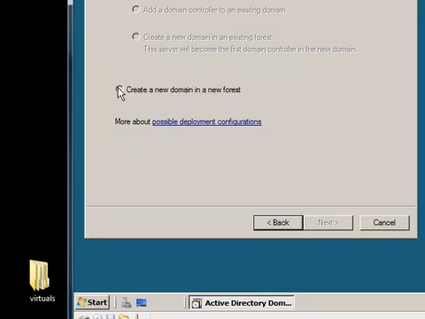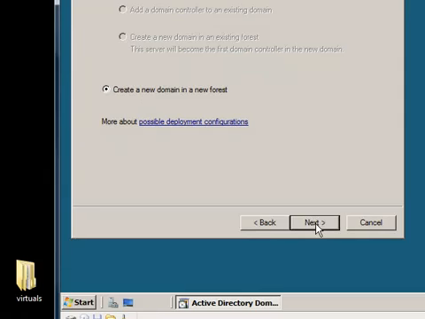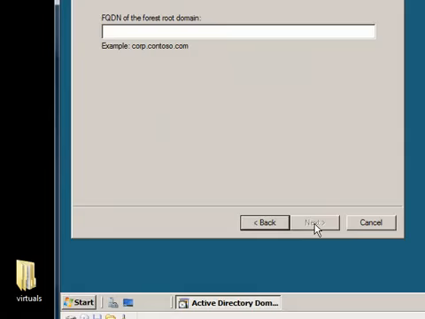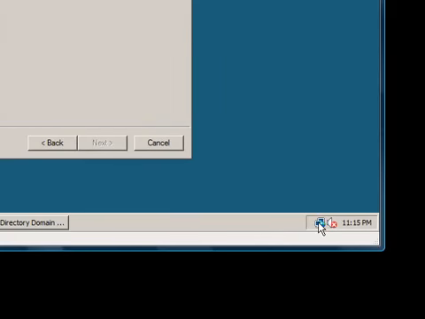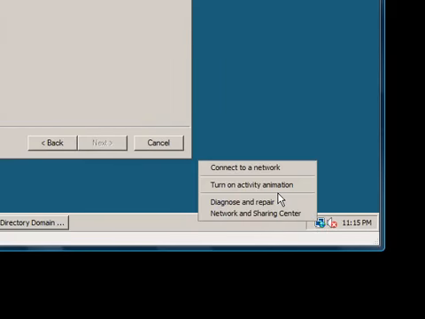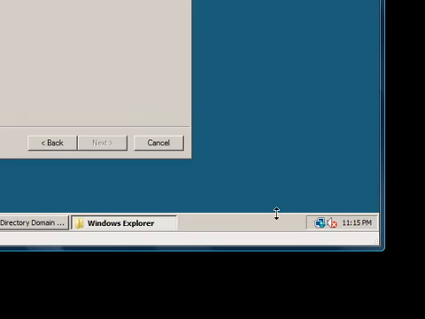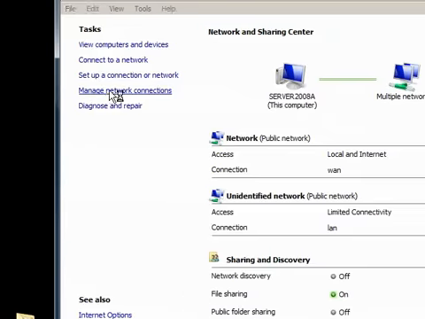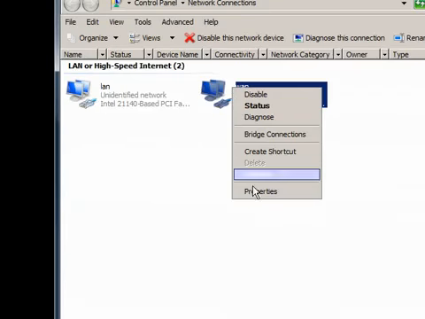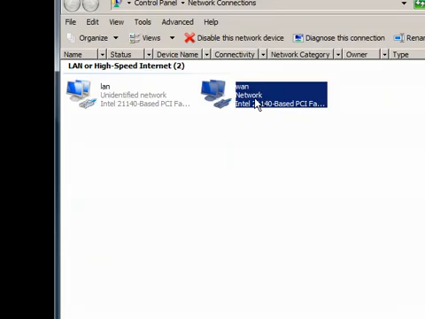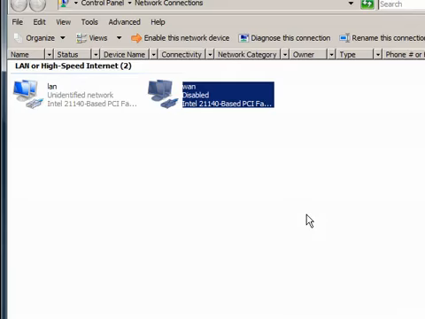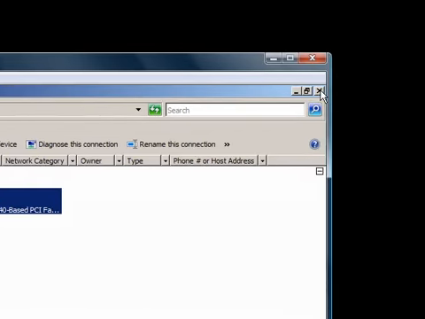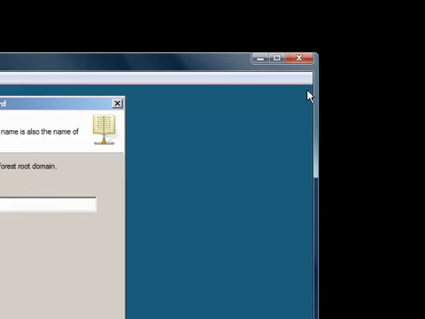We're going to create a new domain and a new forest. This is our first domain controller. So next. And one thing I always want to do is disable my network cards. So I'm going to go Network and Sharing Center, Manage network connections. Anytime that I mess with DHCP or DNS, any kind of network functionality, I always like to turn off unnecessary network cards.